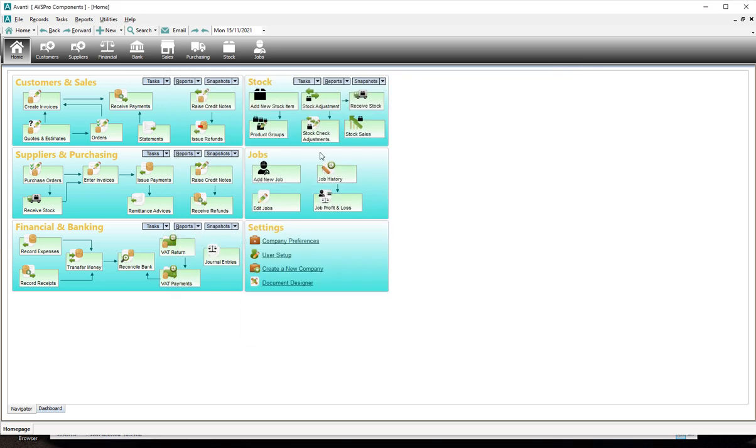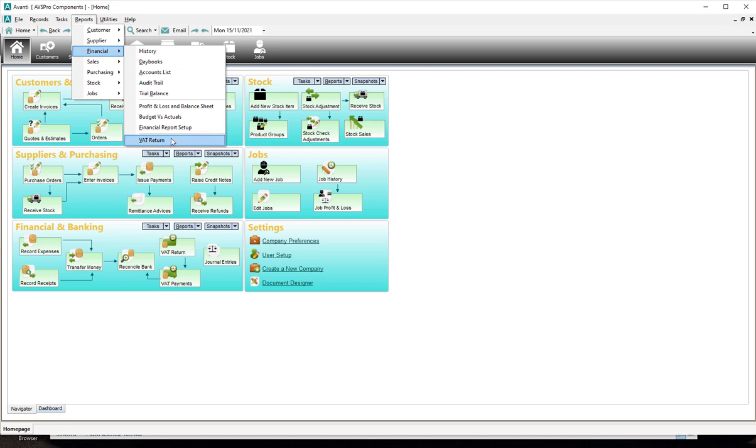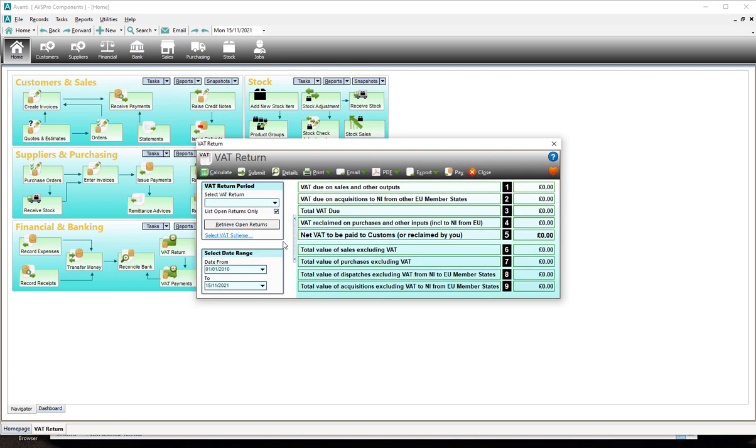Okay, so now we need to submit the VAT return. So we'll go to our VAT return option from the reports menu as usual. Okay, and what you'll notice here is that there's no VAT returns listed, and at the moment we've got a checkbox that says list open returns only. So if you want to see past returns, you just untick that and then you'll get a drop down. There's nothing in there at the moment. This is just a test sample account.